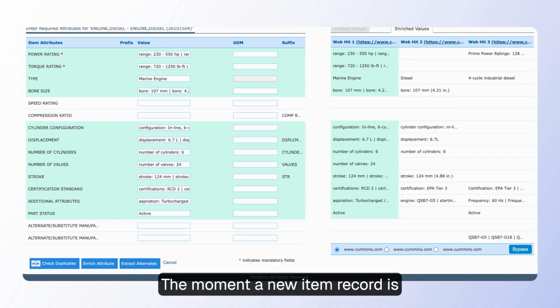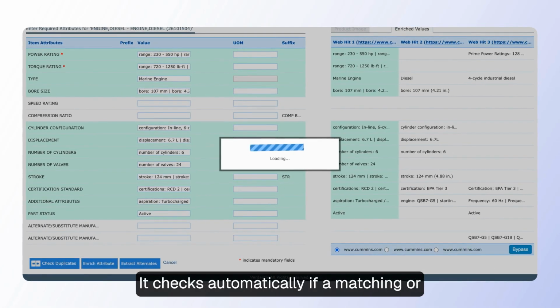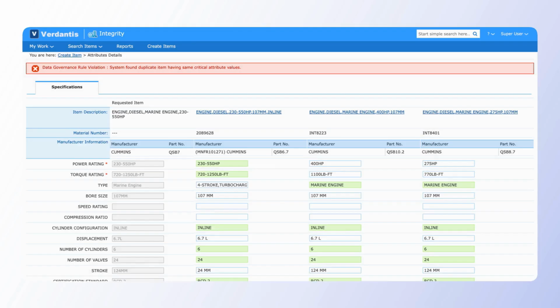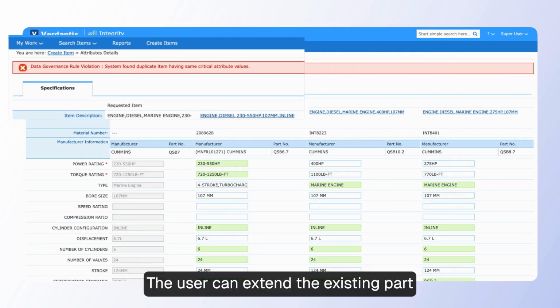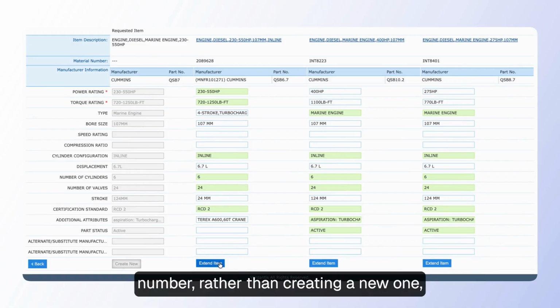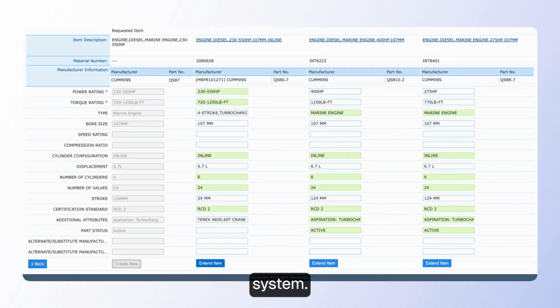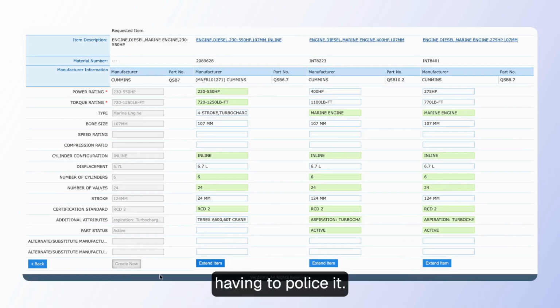The moment a new item record is enriched, Integrity doesn't wait for a requester to catch duplicates manually. It checks automatically if a matching or equivalent item already exists in the catalog. Any documented alternatives are surfaced immediately. The user can extend the existing part number rather than creating a new one, so the duplicate never enters the system. The catalog stays clean without anyone having to police it.